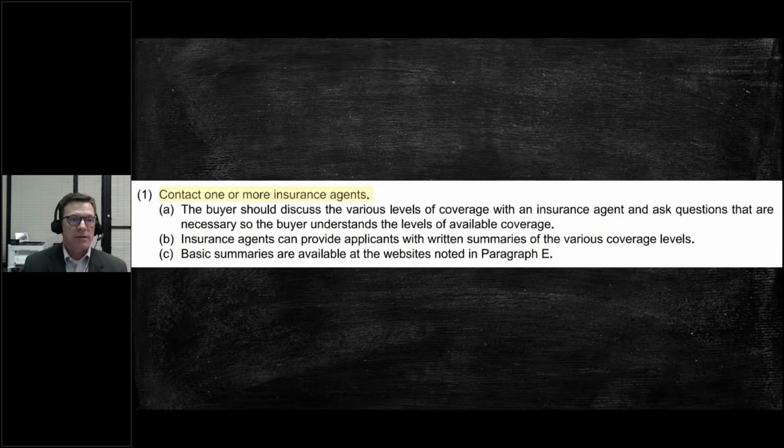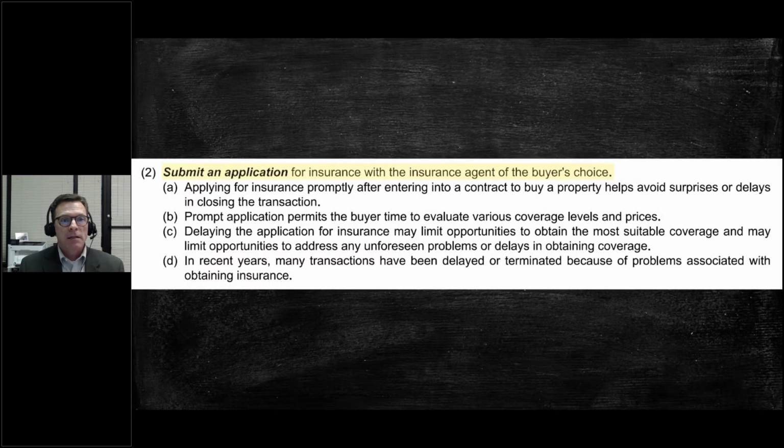Contact one or more insurance agents. Discuss the various levels of coverage. Ask questions so that the buyer understands what the levels of coverage are. The insurance agent can provide written summaries of various coverage levels. Submit an application for insurance with the agent of the buyer's choice, and I would suggest multiple applications.